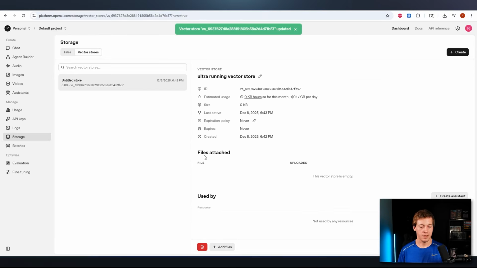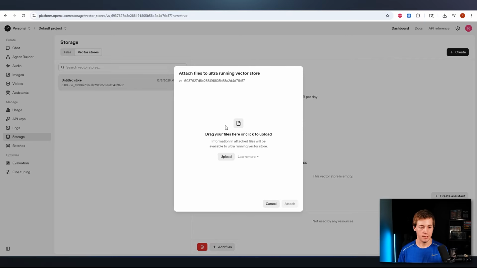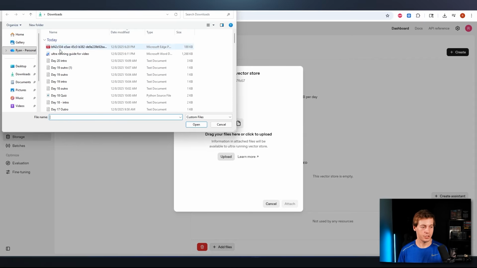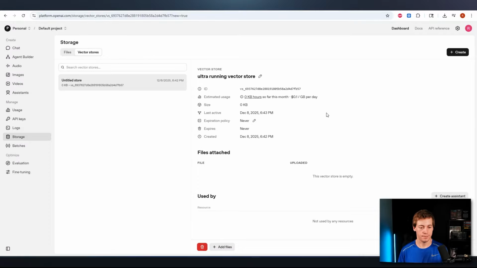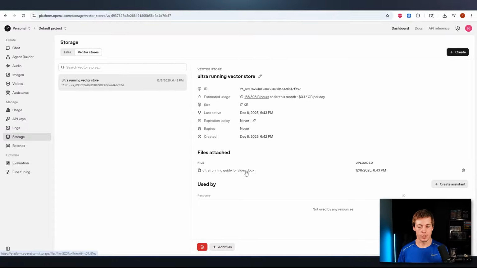And then it says files attach. And what we can do is add in our file. So click add files. And I really should have just dropped it over here. And you can see the ultra running over here. And I can click attach. Now we have our files over here. And again, it says 0.1 gigabyte per day. The size on this one is very tiny, 17 kilobytes.